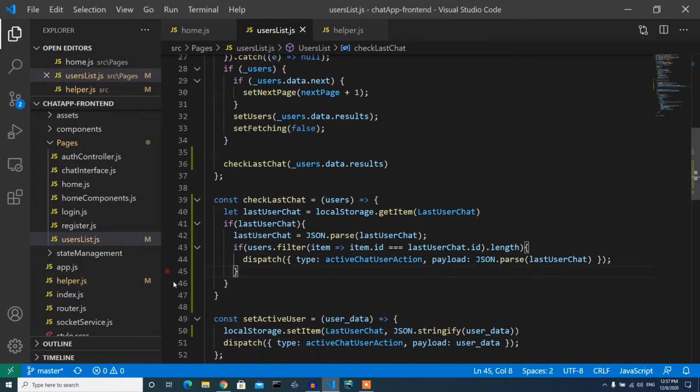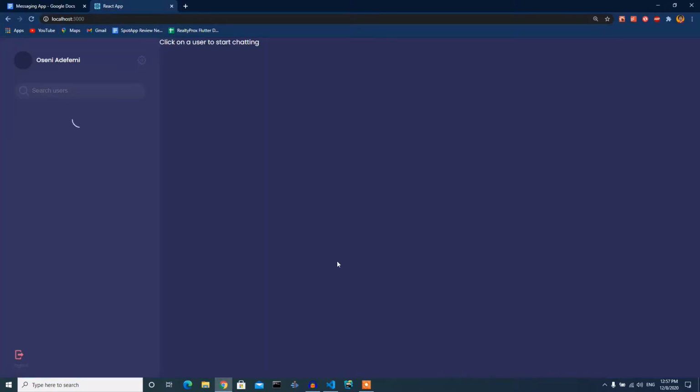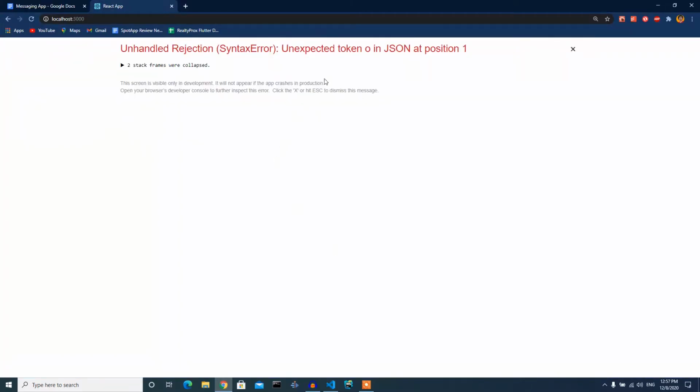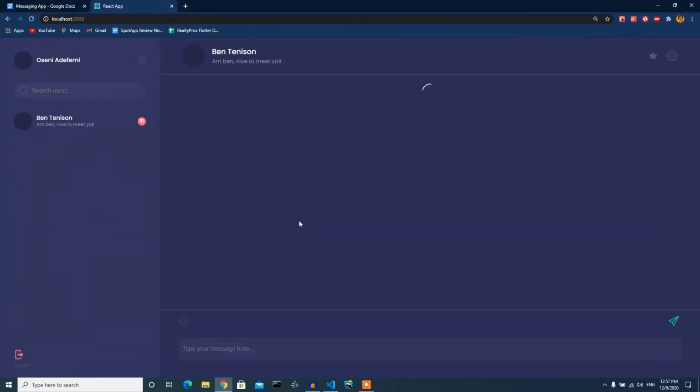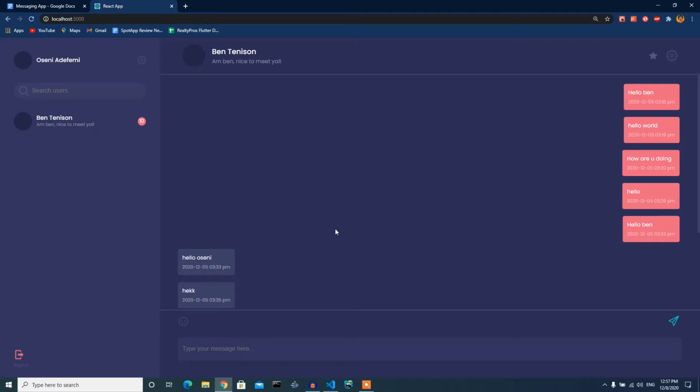Alright. So let's see this. Alright, we have an error. Unexpected token at position 0. Okay, we don't need to parse this again. So we've already parsed it. So let's just send the normal data. Alright. So now this looks good.